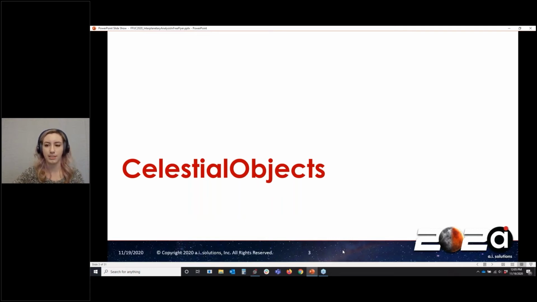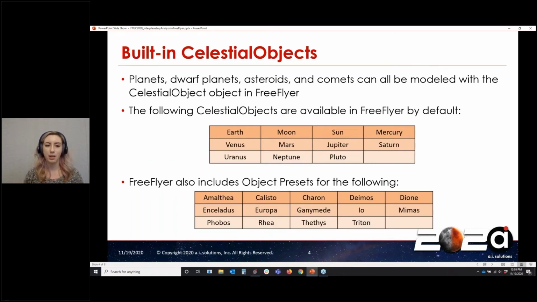So the first thing we're going to talk about today is the celestial object. There are a number of built-in celestial objects in FreeFlyer. You can model planets, dwarf planets, asteroids, comets, whatever you'd like. The built-in celestial objects by default are the 8 planets and the moon and the sun and Pluto, of course. We can't forget about Pluto. FreeFlyer also includes object presets for a variety of commonly used objects, different moons and things. And we'll be talking later about custom celestial objects, which you can use to model anything that is not on this list.